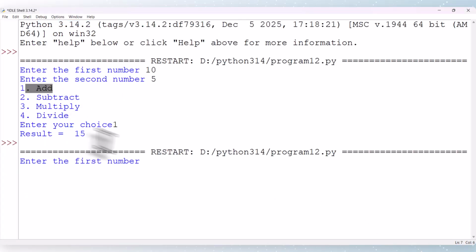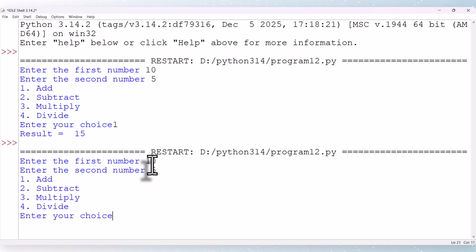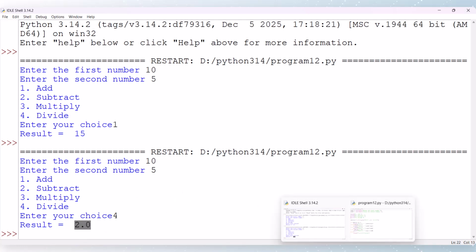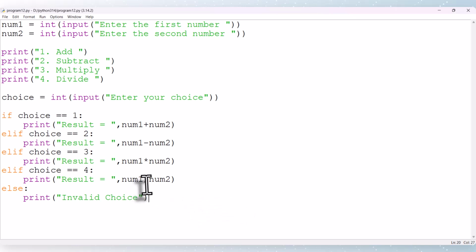Run this program again. First number is 10, second number is 5. Take the choice as 4. 10 divided by 5, it is giving 2.0. Always it is going to give the floating point result when you use this division operator. If you want the integer division, then you can use 2 slashes. It is an integer division.